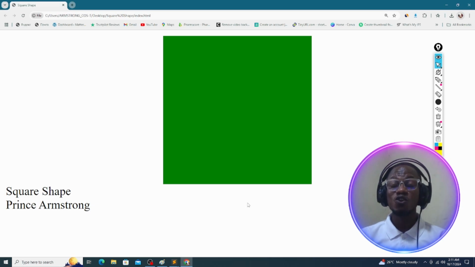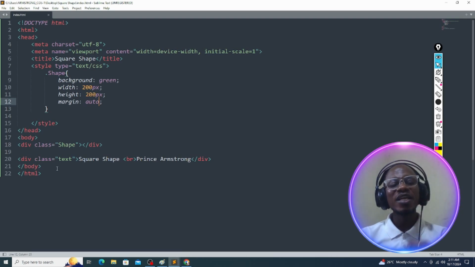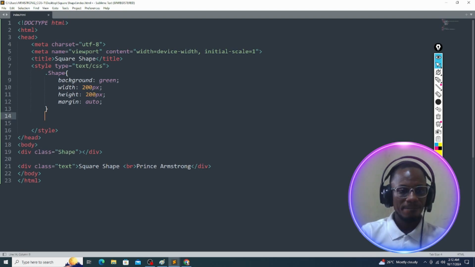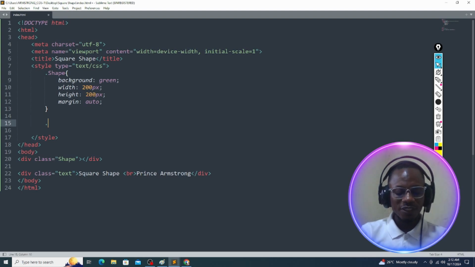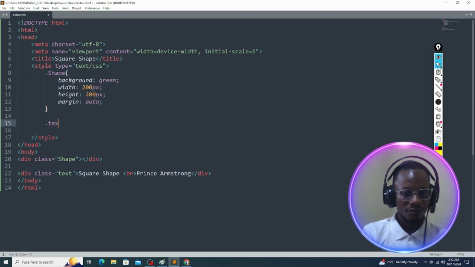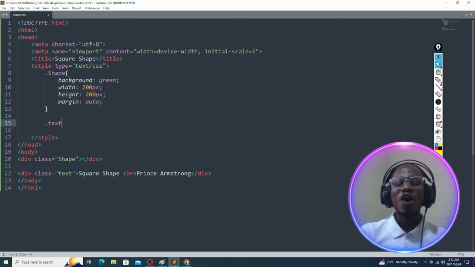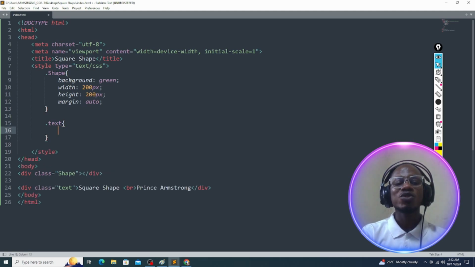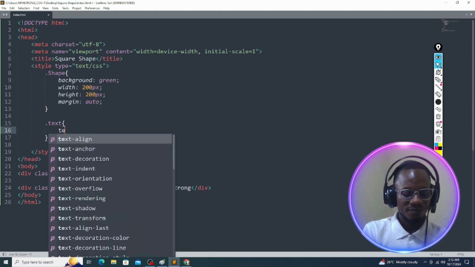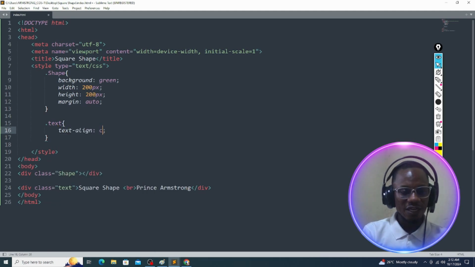So to do that, let's go to the text editor. In the text editor, what I'd like us to do is just simple. Now remember that in the square shape, we gave it a class and we called it text. So I have to come and call the text in the CSS. So I'll put the cursor here and press enter. Then I'll say .text. Then after that, I'll bring the curly bracket and press enter. Then I'll say text-align center. So let's do that. Text-align, then I'll say center.